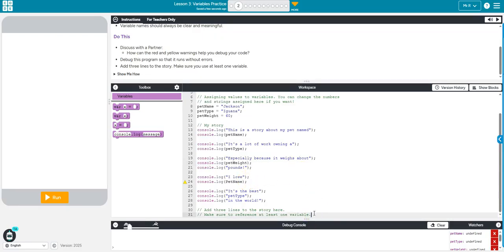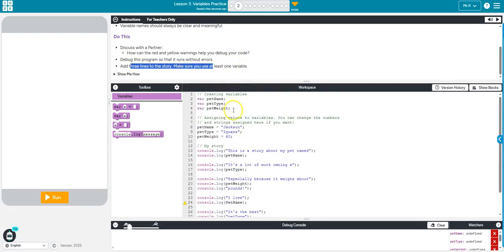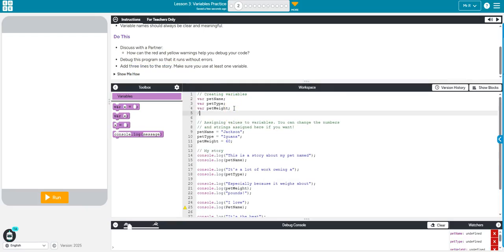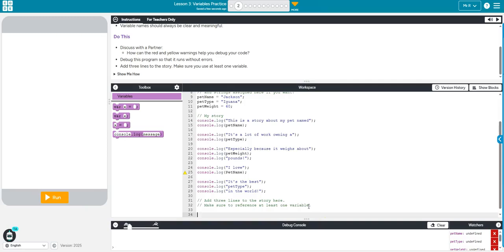What they do want you to do is add 3 lines to this story, so you're going to have to use at least one variable to do that. So up here, you will add a new variable name. All right. And then down here, when you're console logging out, you're going to need to console log 3 new lines, making sure that one line uses the new variable that you created.